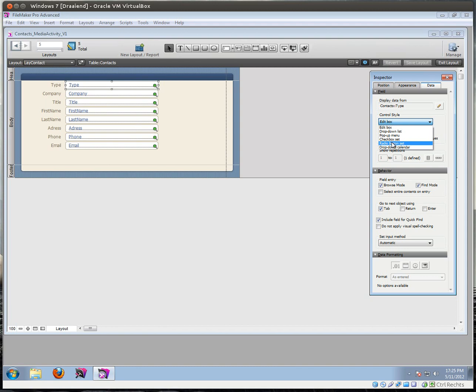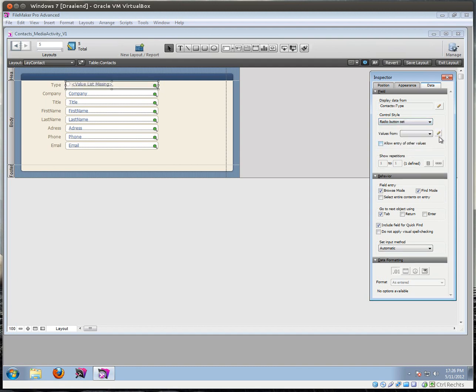We can make a drop-down list, but we only have 3 fixed values, so a drop-down list is not that clear. It's a little bit hidden. You have to click it first to see the values. We could use a checkbox set, but in a checkbox set you can check multiple values, and I don't want my contact to be of multiple types. I only want it to be of one type, so I'm going to choose a radio button set. That allows me to choose only one value.